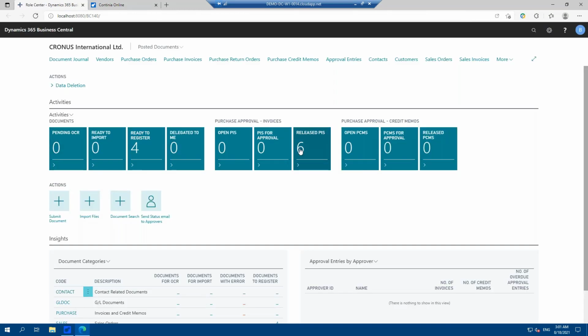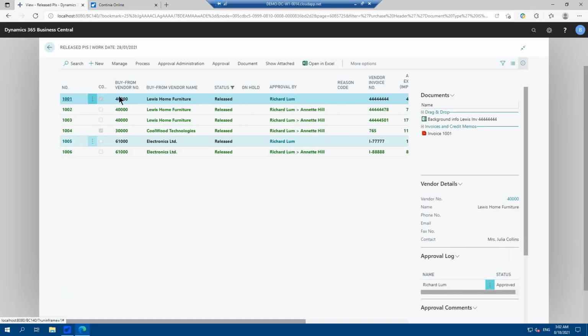Looking across here, as we've been going through, we haven't jumped back in here, but we had some open purchase invoices at one stage. They were submitted for approval, and now they're sitting there as released because they've been approved. At this point I can see them all sitting there in green, and because they're all in green, that means they're all released. And I can see on the right-hand side that there's some background info against this one.